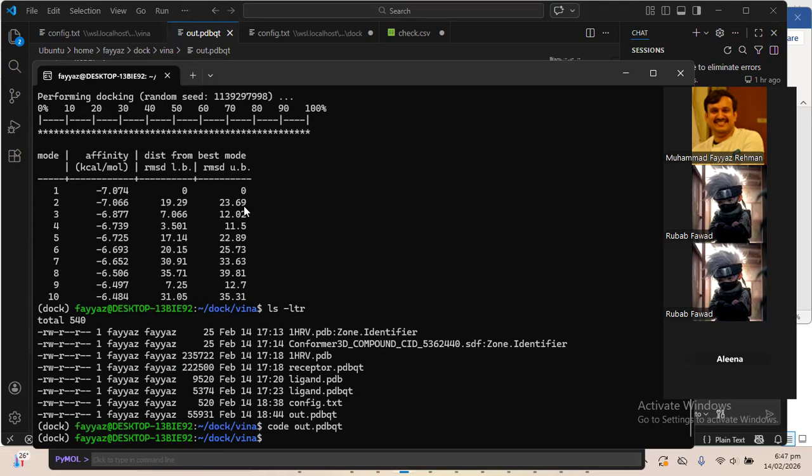In the next session, actually next week, we will do virtual screening. You will see that if there is a file of 100 ligands, those can be screened automatically against one target, one after another.